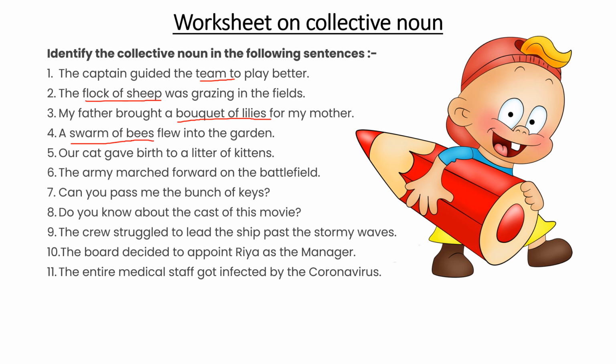Our cat gave birth to a litter of kittens, meaning a group of kittens. So it's a collective noun. The army marched down on the battlefield. So army is a collective noun. Can you pass me the bunch of keys? So bunch of keys is a collective noun. Do you know about the cast of this movie? So cast means the group of members that play a part in the movie. So cast is a collective noun.